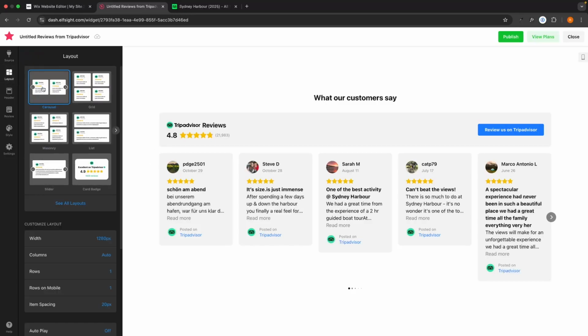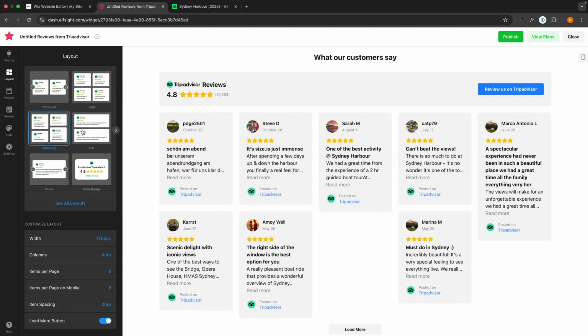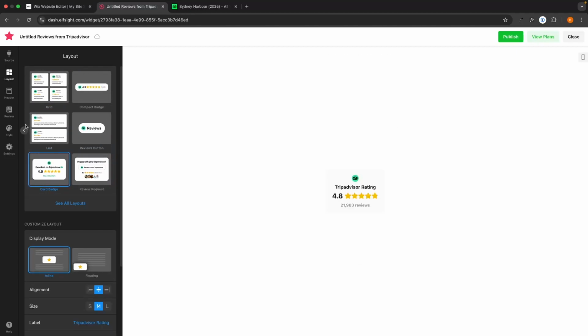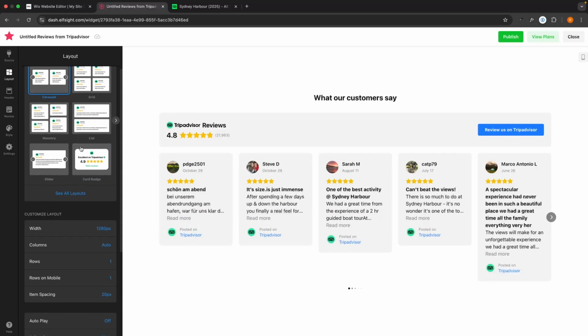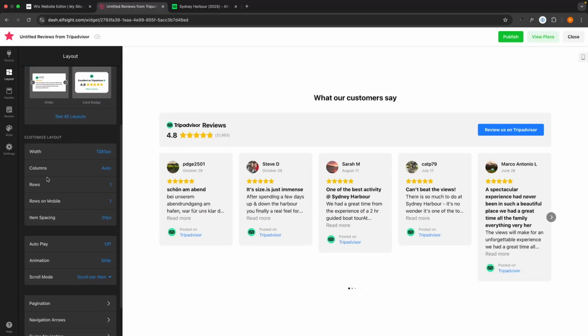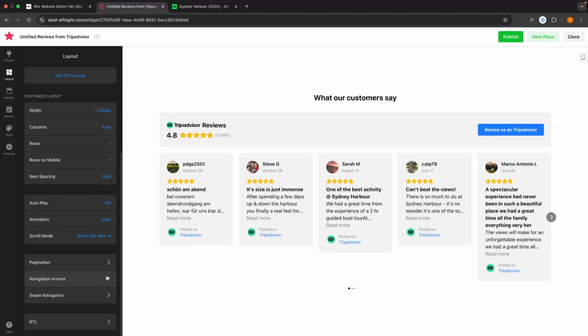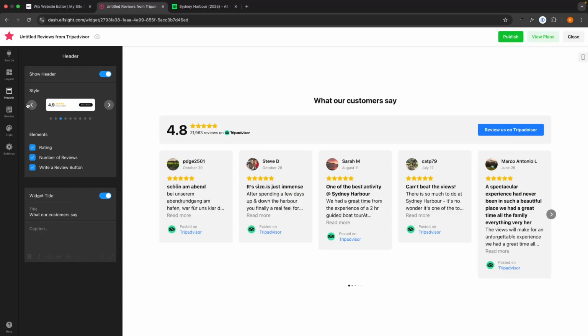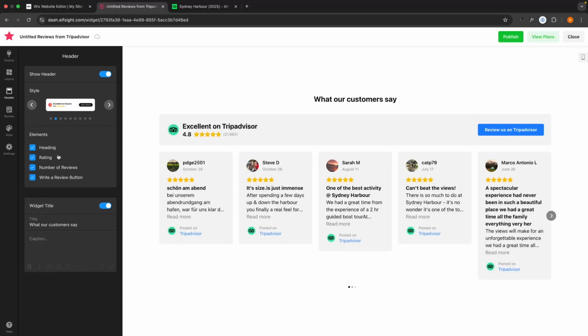We can then go down to the layout area, and this is what I said earlier about this is completely changeable at any time in terms of the layout. So we can choose the layout right here. We can then go down and customize this with all of these different things. Next, we can go to the header and we can customize how this header is going to look right here. So I really like this one. We can choose what elements are in the header, what this widget title says at the top.